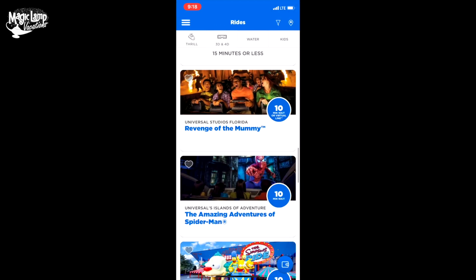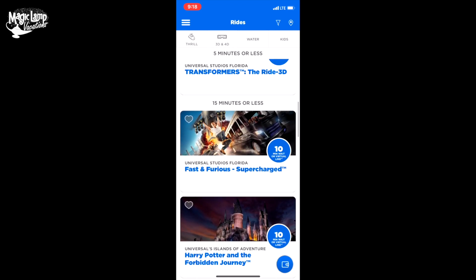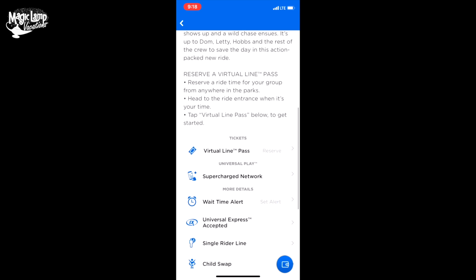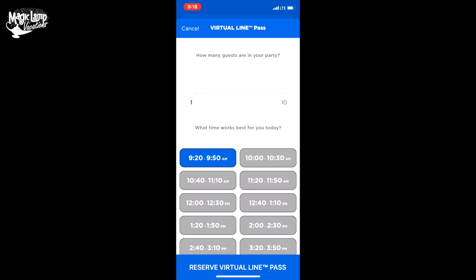But I do want to show you what a virtual line queue is like. So why don't we try Fast and Furious Supercharged? All right, so we can see it says 10-minute wait or virtual line queue. I'm gonna go to virtual line pass. And it's just me today, but you can scroll this to however many people are in your party. But there's one, just me, so I'm gonna click 9:20 to 9:50. And you can see then I'm gonna reserve my virtual line pass.